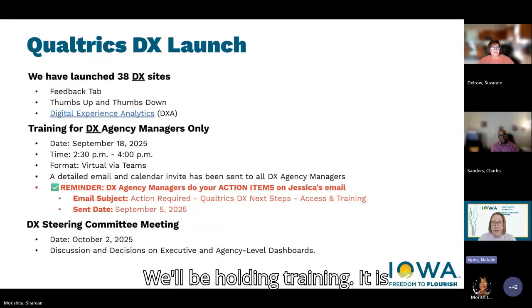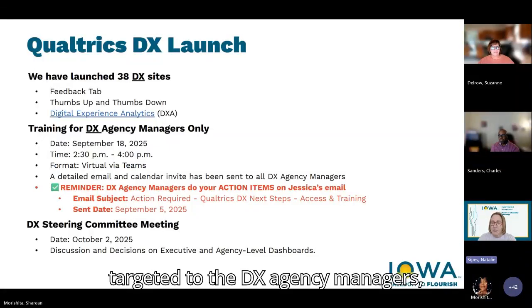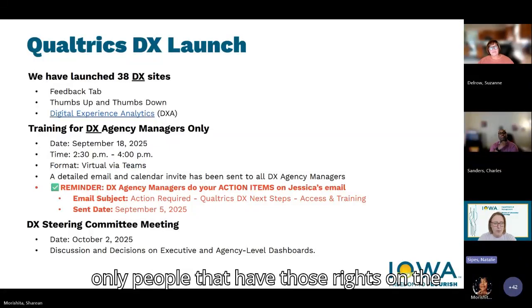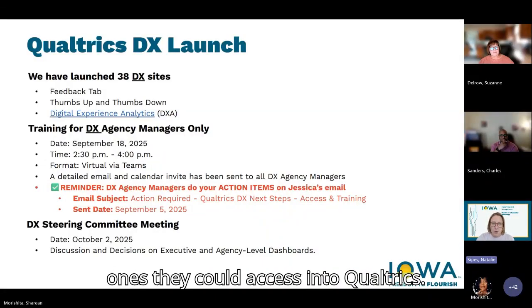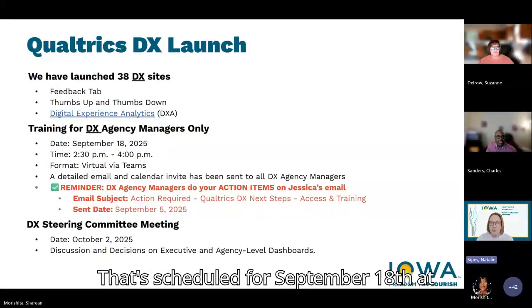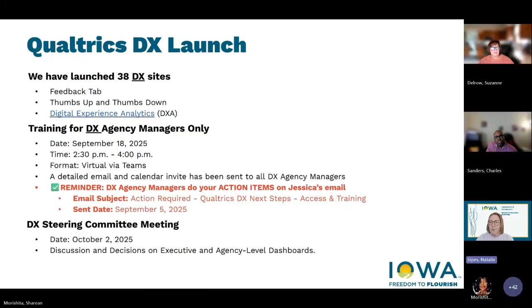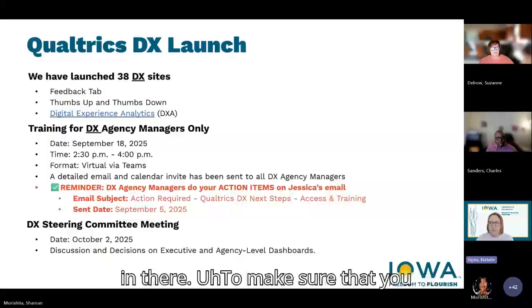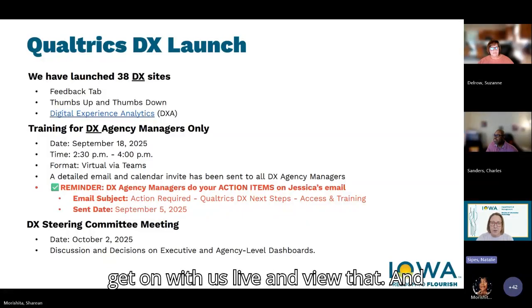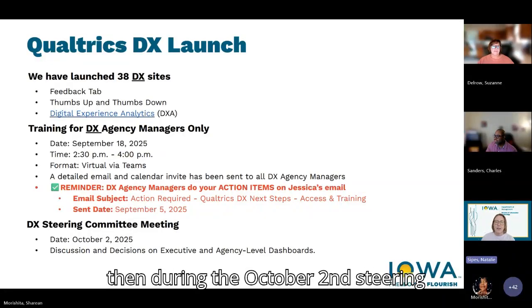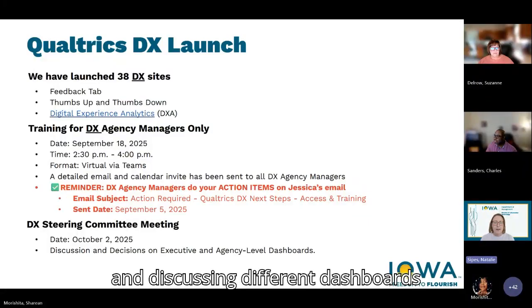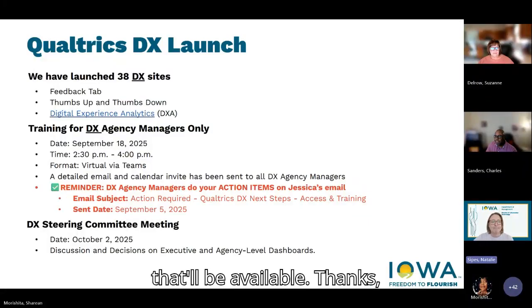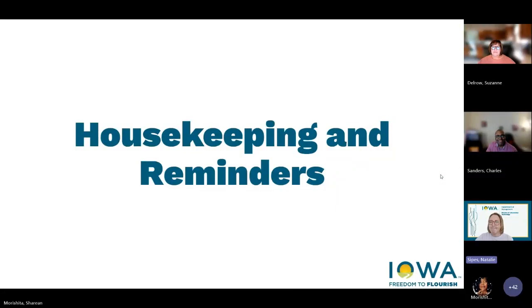We'll be holding training. It is targeted to the DX agency managers only, people that have those rights on the Drupal site, because they will be the only ones that get access into Qualtrics. That's scheduled for September 18th at 2:30. It'll be virtual. Reminder that there were some action items in there to make sure that you authenticate your account so that you can get on with us live and view that. And then during the October 2nd steering committee meeting, we'll be viewing and discussing different dashboards that'll be available. Thanks, Suzanne.